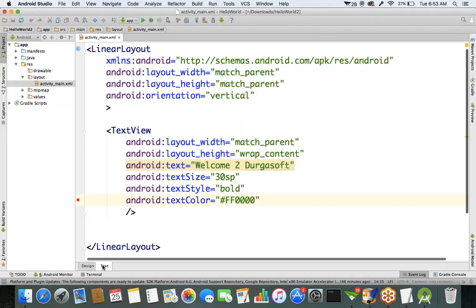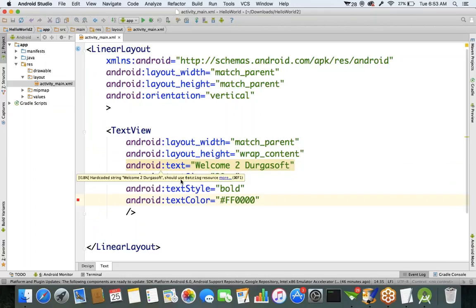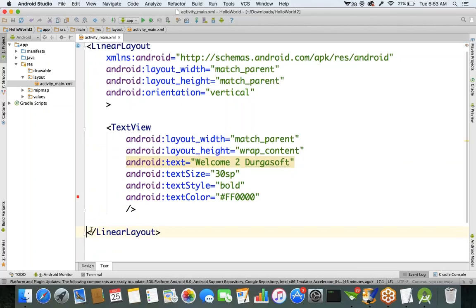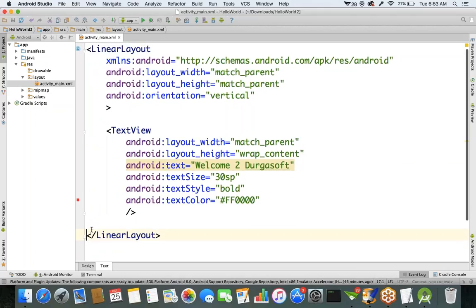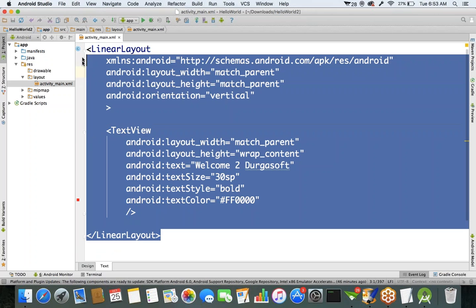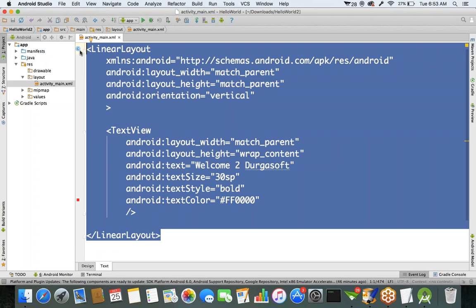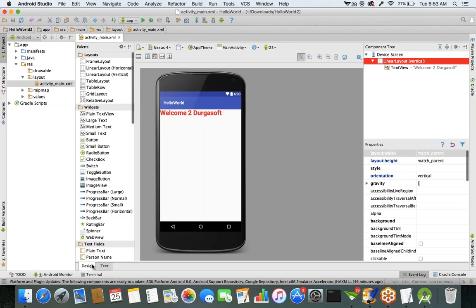Okay. Next. So the XML part is completed. Now we are done with the XML part. We created the user interface manually, by creating an XML. We defined the user interface. Okay. Now the XML part is done.